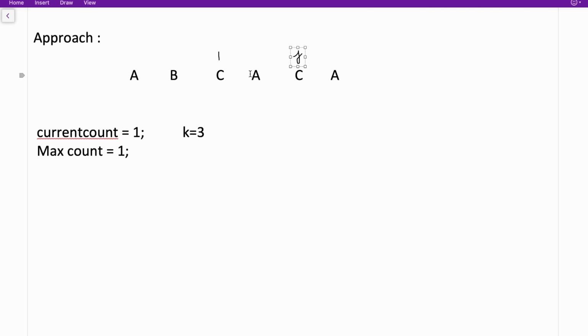Current count is 1. Okay, it means from i to j there is 1 a in the playlist. Now we again do j plus plus. Because we are doing j plus plus, we have to do i plus plus also to keep the window of k size only. Okay, so now once we have done j plus plus, i plus plus, we have seen, okay, earlier it was c, so c does not matter to us. Now we have done i plus plus.